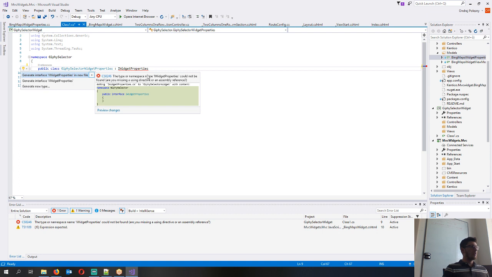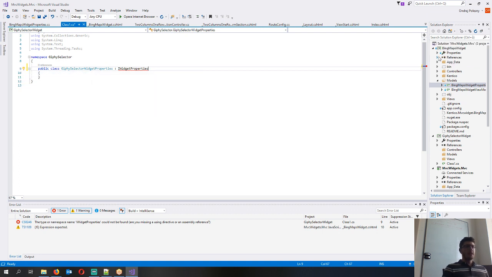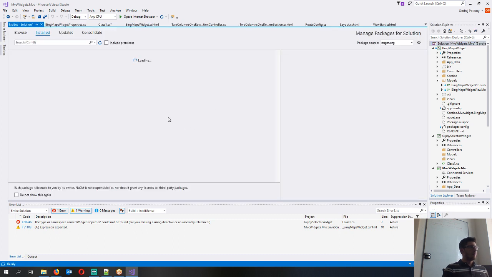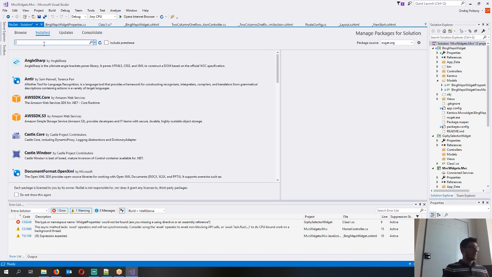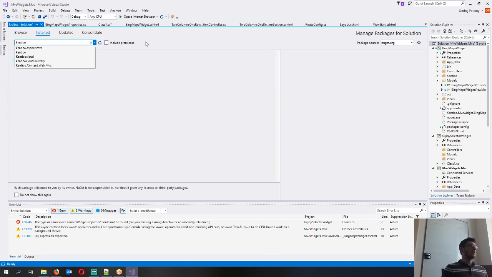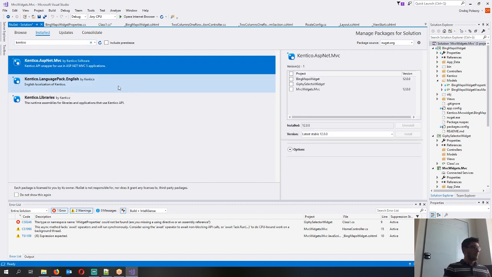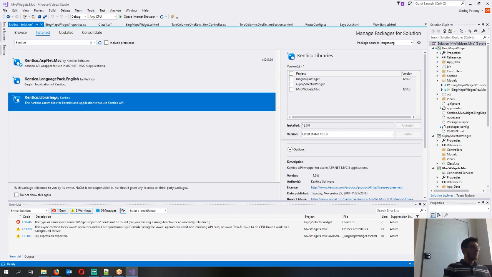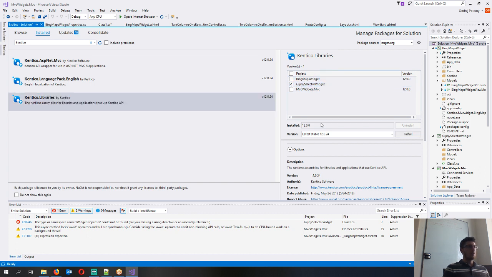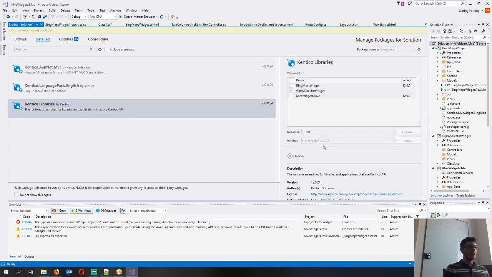Okay, now you see that there are issues because this project doesn't really know iWidget properties. That's because I will also need to include one NuGet package. Let's check the NuGet packages for this whole solution. And I think I'm looking at something prefixed with Kentico. Let's check. So I will definitely need Kentico libraries. You see that it's installed for both of these projects, so I'll install it for Giphy selector widget as well.